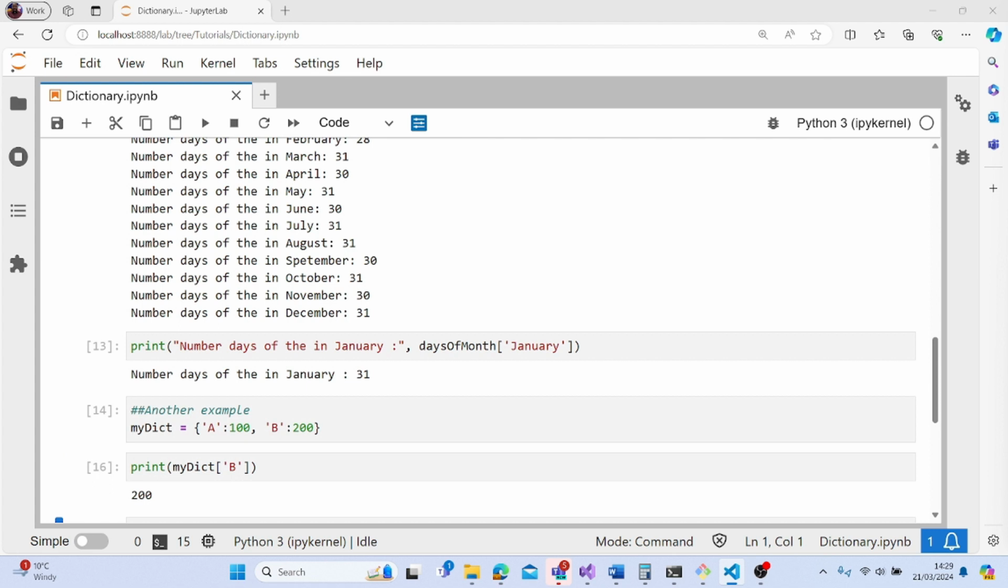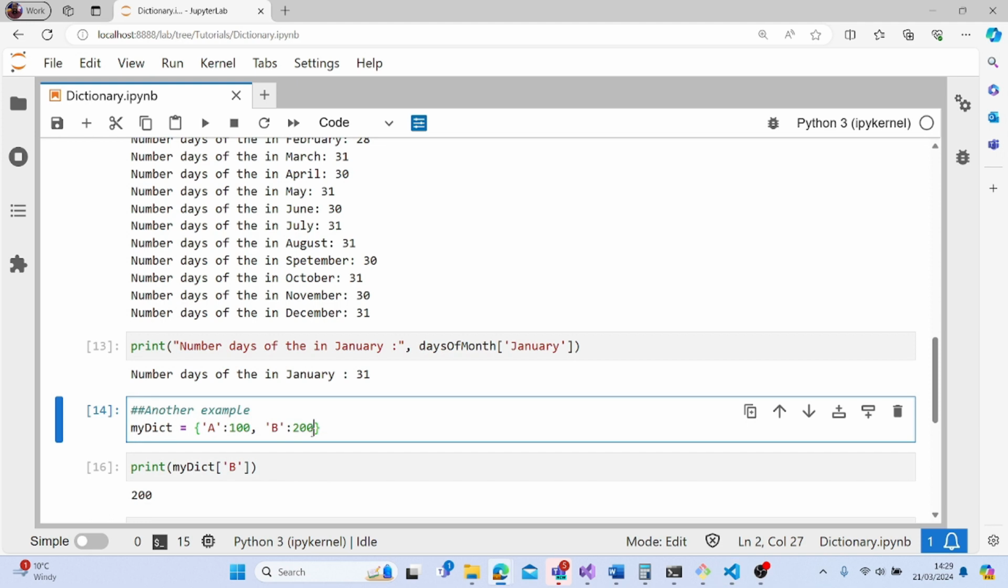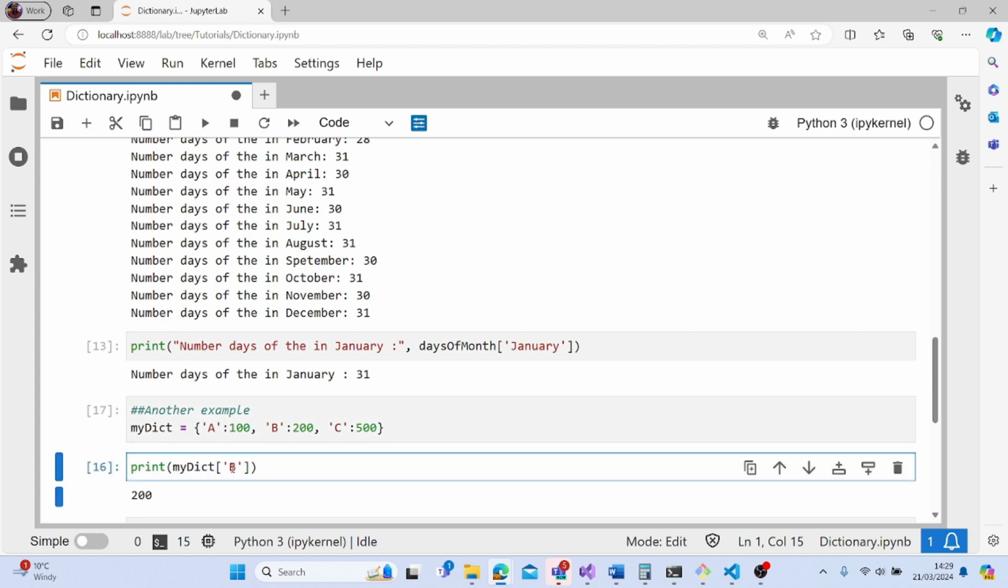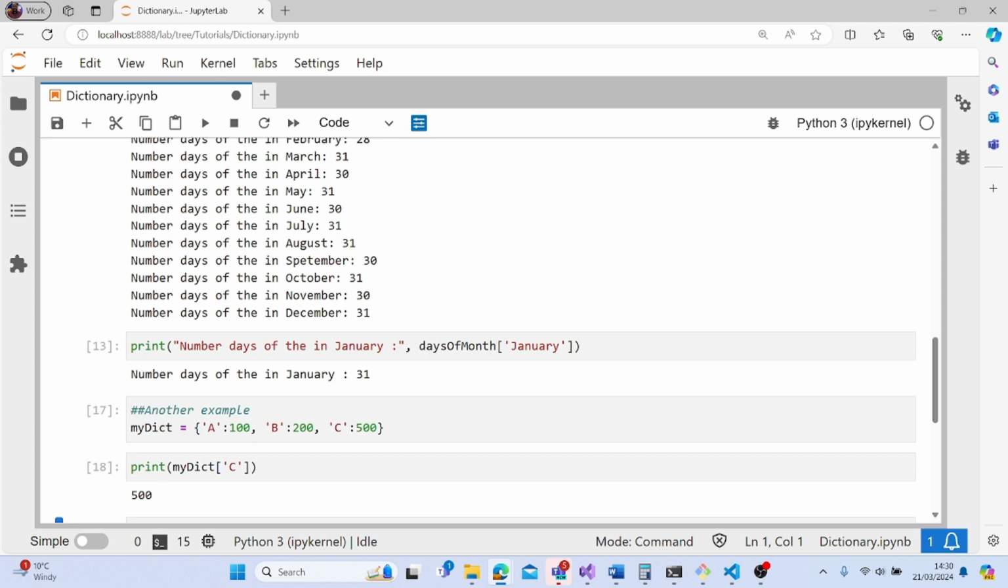The dictionary is created by curly brackets, and you have the key and value pair. The key first, colon, then the value, then comma, key, colon, then the value. If I want to add one more key and value pair here, you have key C, and let's say the value is 500. If I run this and I type key C in here, it will give me the value that I assigned to the key inside the dictionary.